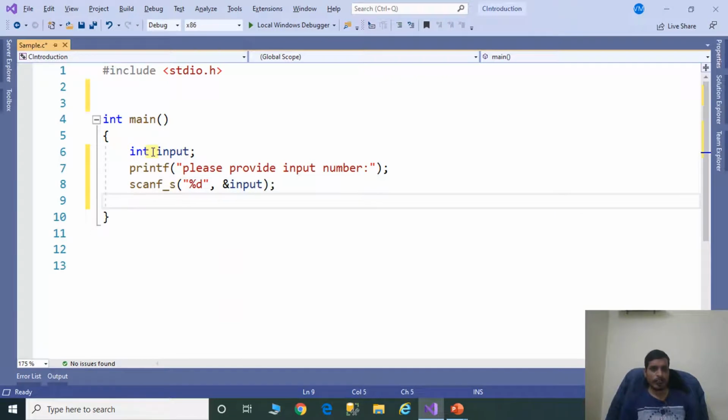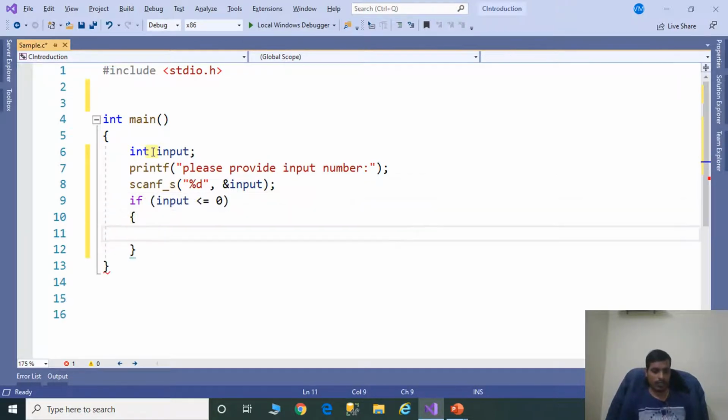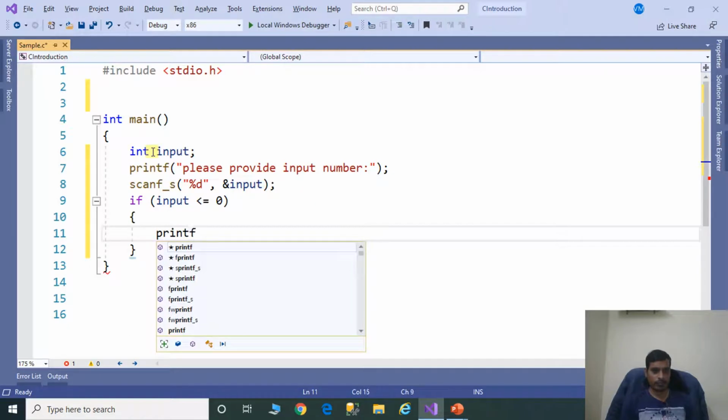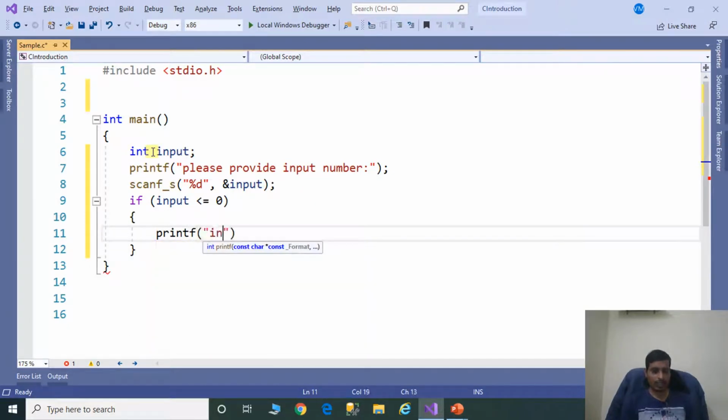Next we need to check input is valid or not. If input less than or equal to 0, printf "invalid number", else.